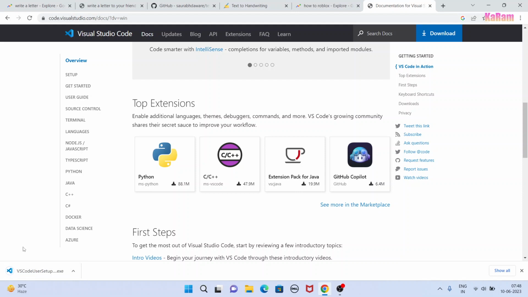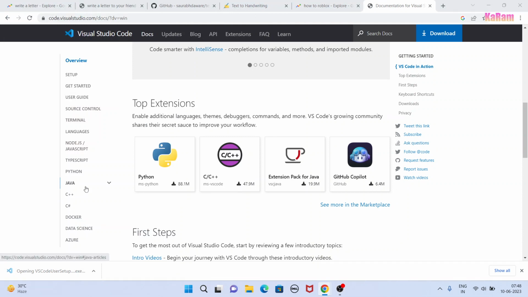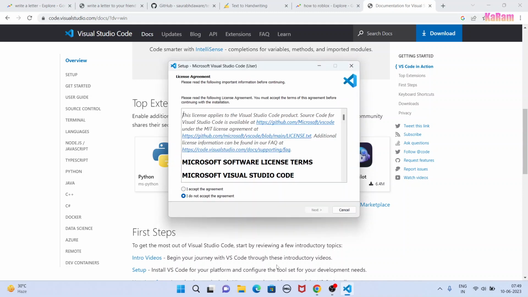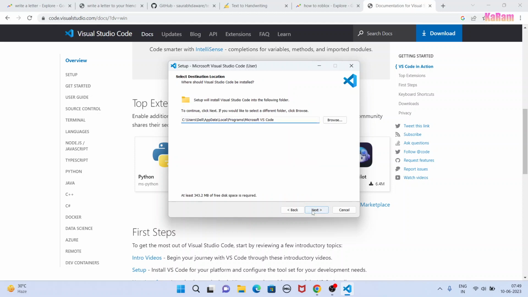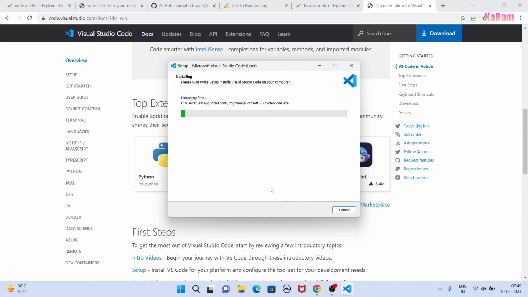Now once the file has been downloaded, you have to click on it to open. Now you have to accept the terms and conditions license. Click on next, click on next, click on next, and you can check this option, create a desktop icon, and click on next, and click on install.